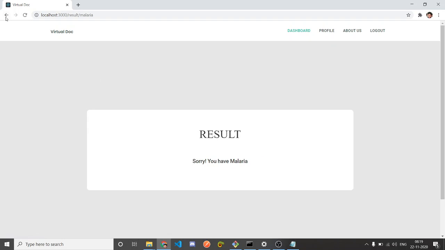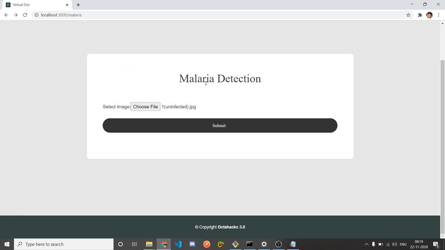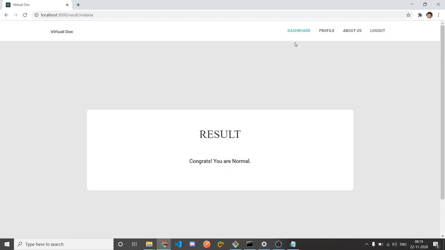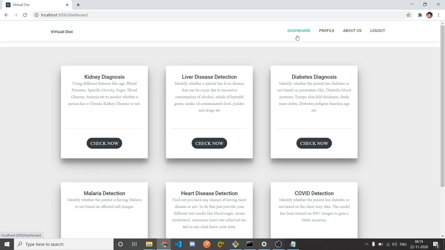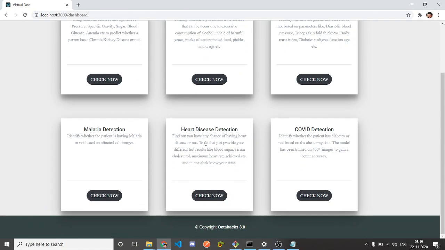I'll show the results for data which is uninfected. Yeah, that's it. All the code implementations are available in GitHub. We'll also share the GitHub repo link with this final submission.